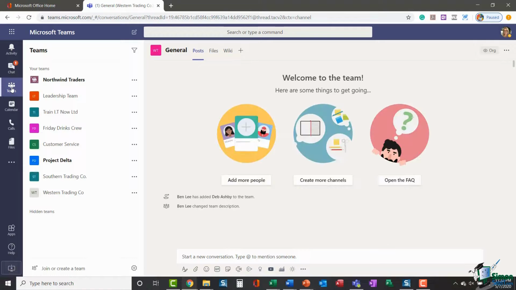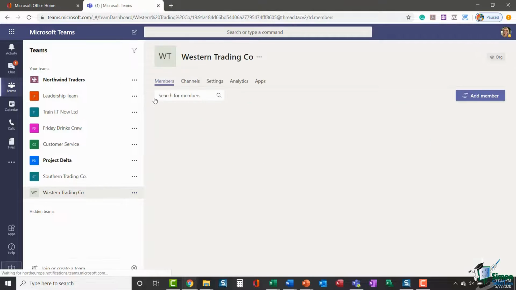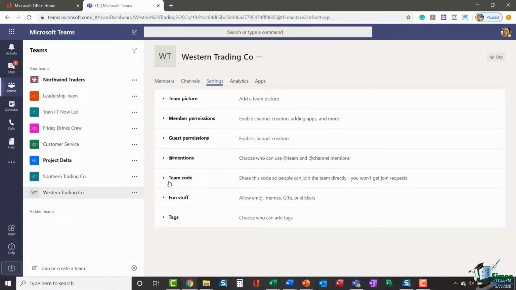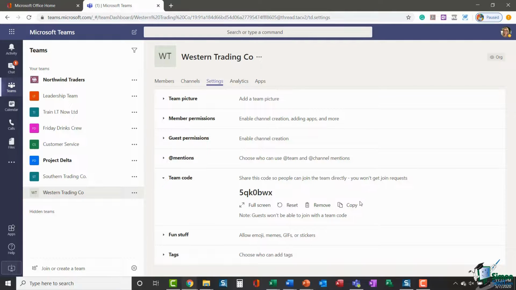I'm going to jump back to Teams. I'm going to go to Western Trading Company, click the three dots, and we're going to go to the Manage Team option. Now, under here, you can see all of the people that are currently part of that team, and you can see all the people that I've added. But if we jump across to the Settings tab at the top here, you'll see that one of the sections is Team Code. So I'm just going to expand that. And it says share this code so people can join the team directly and you won't get any join requests, which is exactly what we're looking for. So I'm going to say generate. And there I have my team code, which I could then choose to copy, paste it into an email, and send it out to the people I'd like to invite to the team.